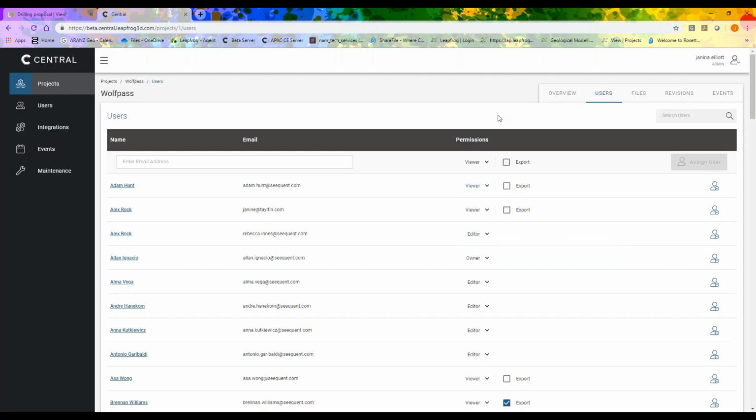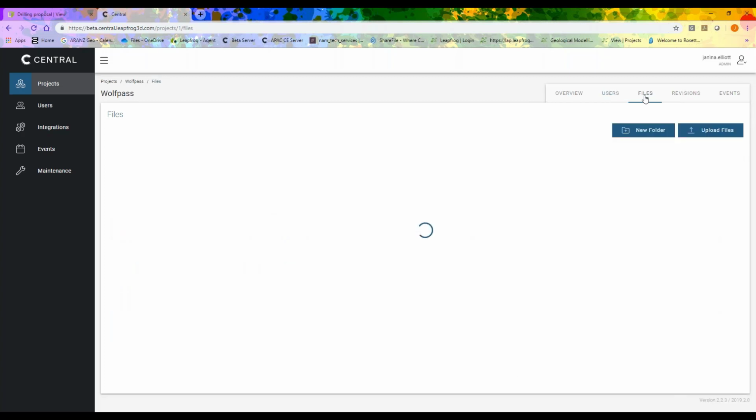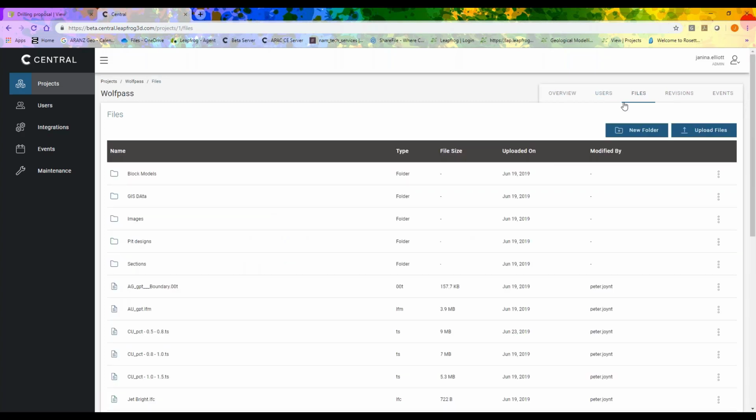Now, I mentioned earlier that within this version of Central 2.2, we actually have a new feature associated with it that not everyone has heard of yet, and that refers to the data room. So if I go here now to the Files tab, I open up the data room, and this is basically a folder structure environment where you can place any of your geoscience or project-related information.